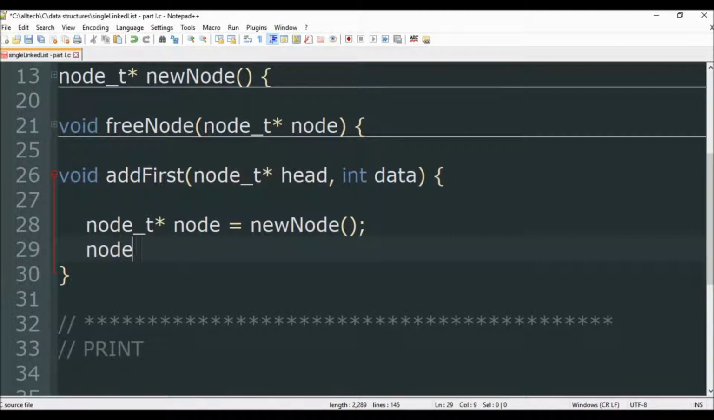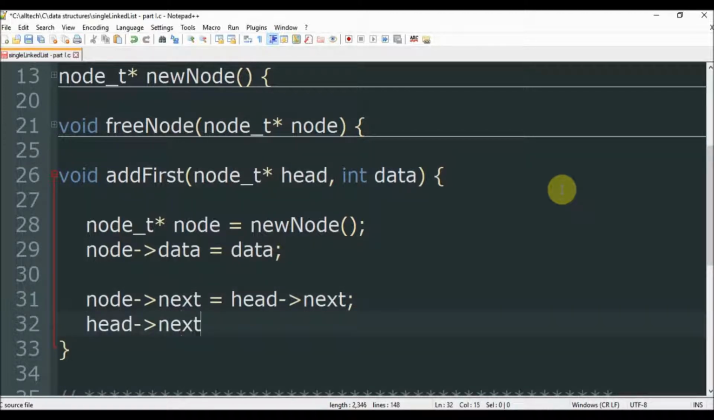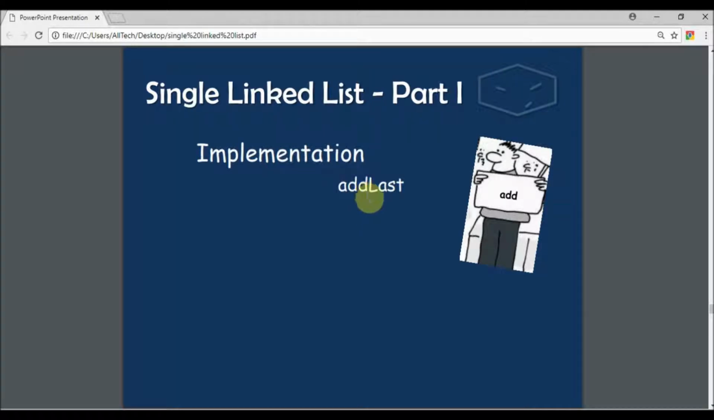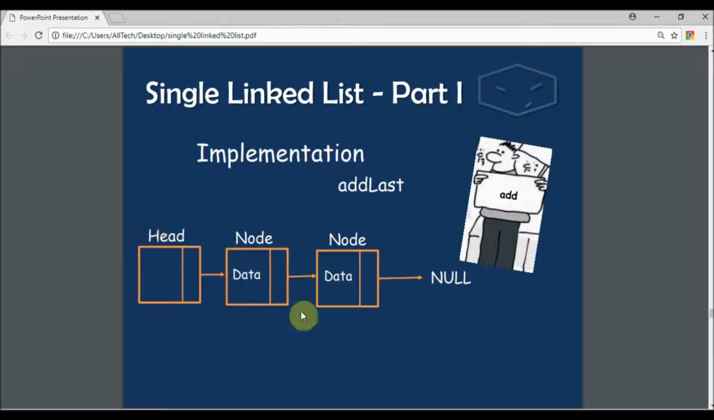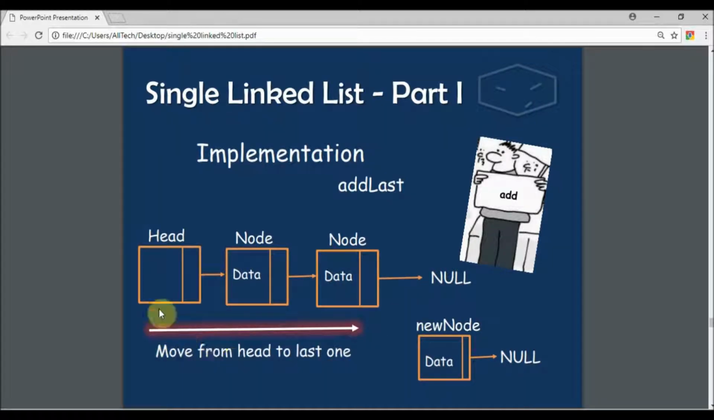Then we say that node data is equal to the data that we received as a parameter. Next, we say that the node next is equal to the head next, like explained in the slide, and the head next is equal to the node. So it's simple, right? The next function is the addLast, and we have this structure, we want to insert here at the end. So we have a new node that we have to create, and then we have our head, and we will move from the first element to the last element. Then we point the last one's next to the new node, and this null will disappear.